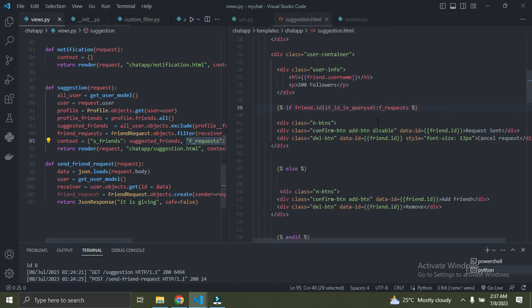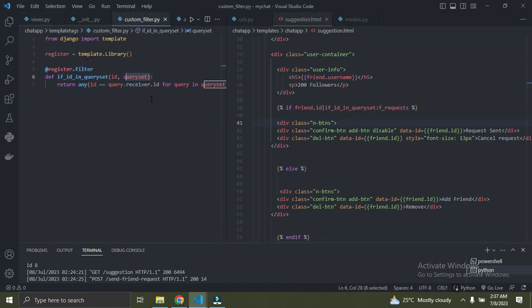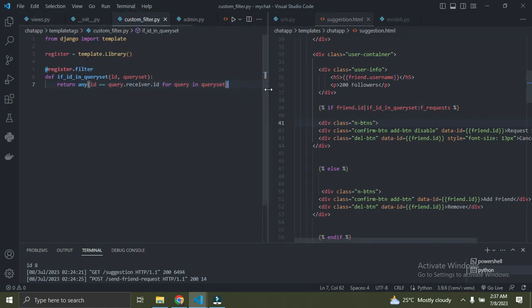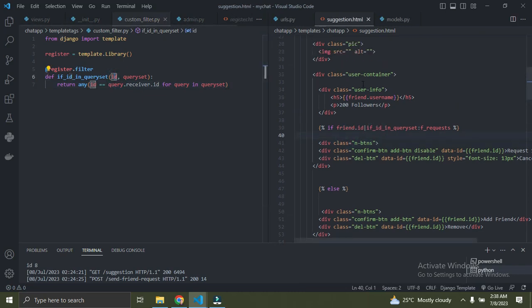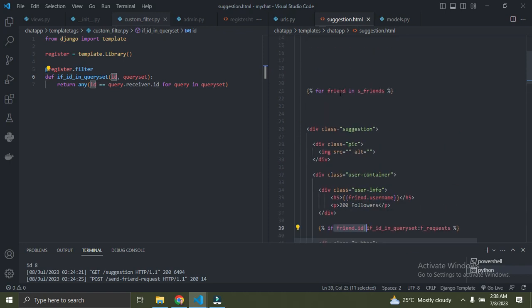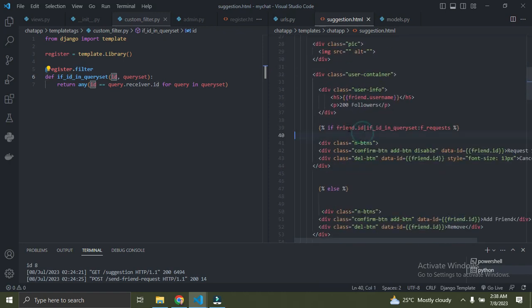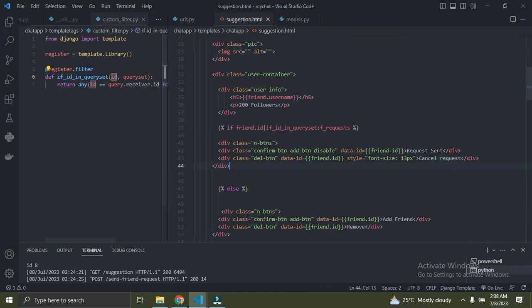So that's it now. This id, the id from the function, this id you see here is simply the friend id. This friend id comes from up here, from friend and friend, so it's simply the friend id. So it's trying to say that if we can find this friend id in this query set that comes from this function, then we are going to simply return this section of the code.